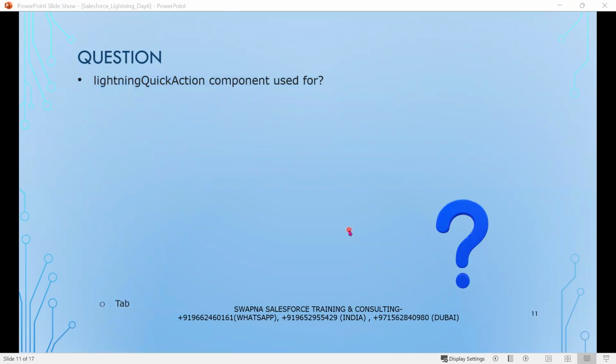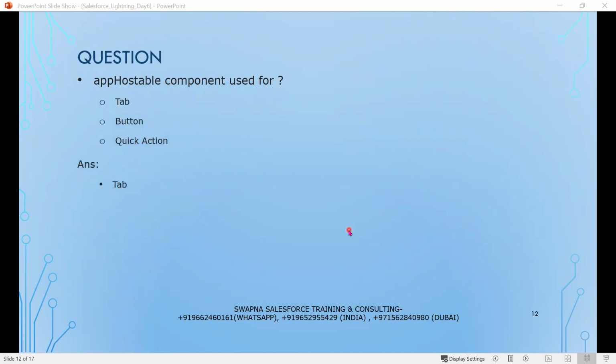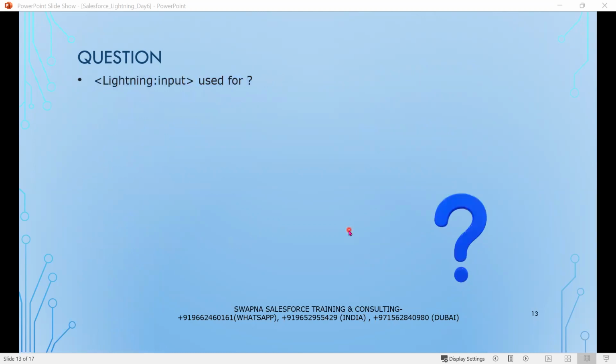Lightning quick action component is used for what? To create a quick action. App hostable component is used for creating a tab. Lightning colon input is used to input a field, text, whatever the type: it may be text, mail, date. Multiple components, for creating a label, like getting user input.